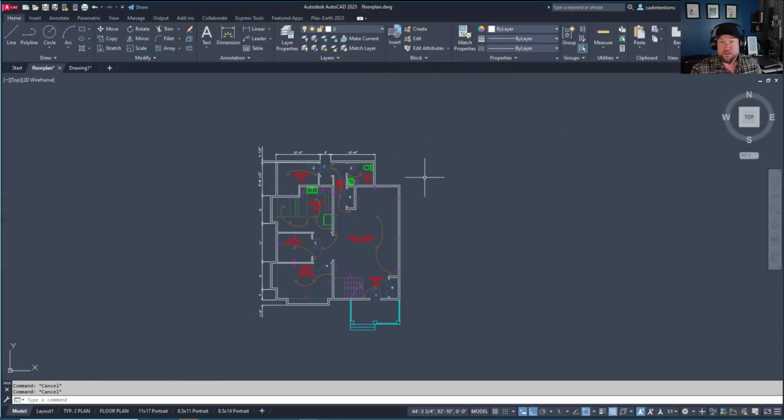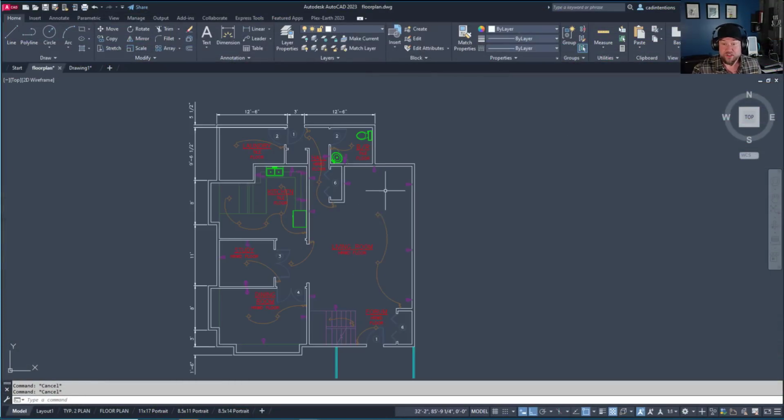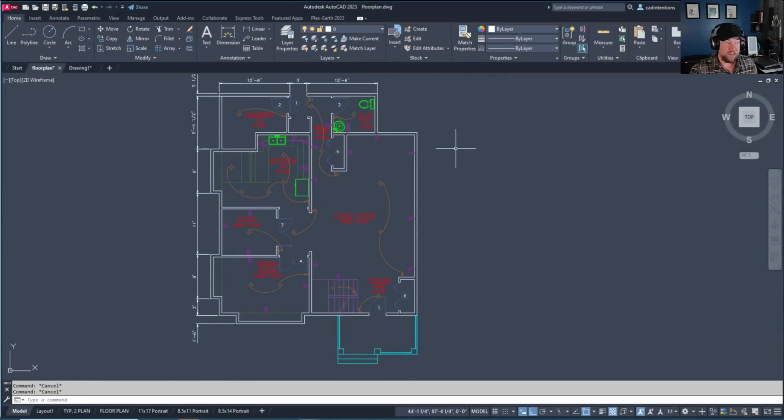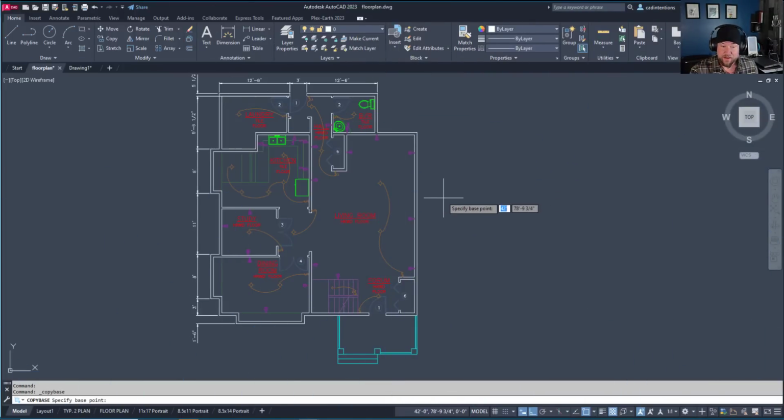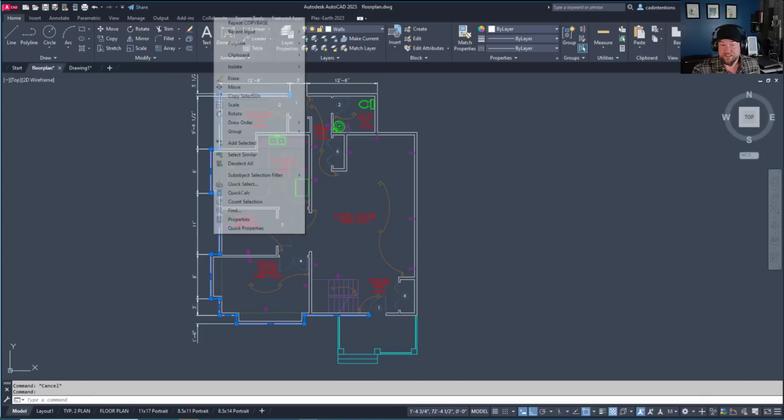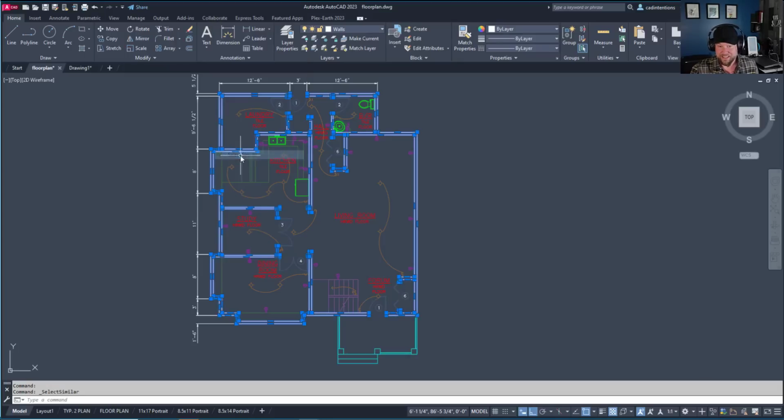Now, moving on to possibly one of my favorite shortcuts in AutoCAD, and that is the copy with base point command. The shortcut is Control, Shift, and C, and you can see it's activated the copy base point command. So what you're going to want to do is select some objects. I'm going to use that select similar. I'm going to select all of my walls, and then I'm going to hold Control, Shift, and tap C, and it's going to ask me for a base point.